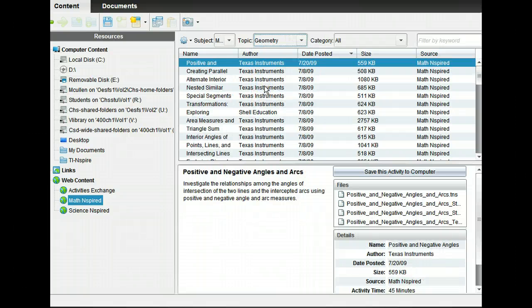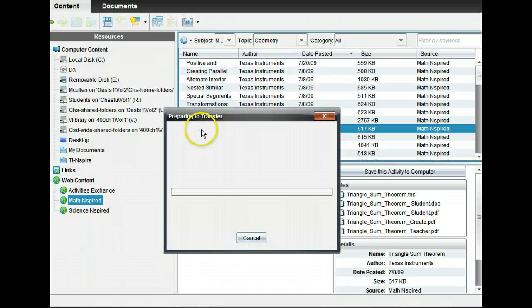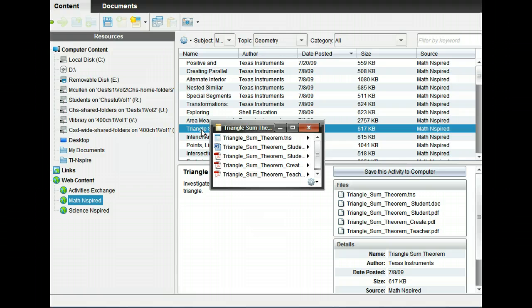In the first video I mentioned the sum of the three angles of a triangle, and it always comes out to be a certain number. I could create that activity, or I could look here in this library and find out somebody else has already created this for me. So I'm going to choose theirs, and I'll look through that and see if it looks good to me. It's called the triangle sum theorem, and I'll open that up.